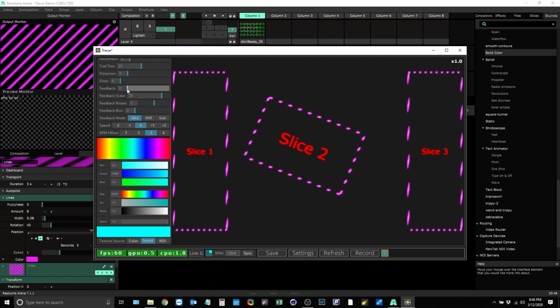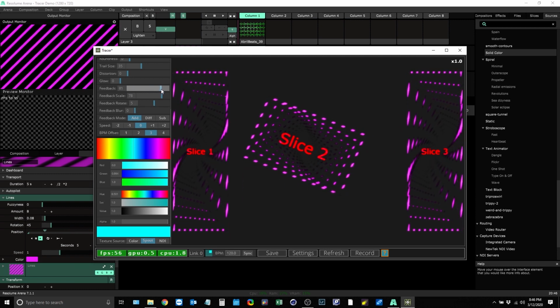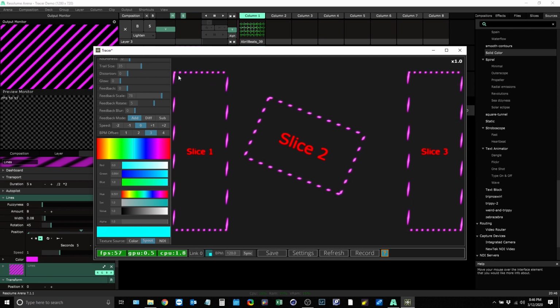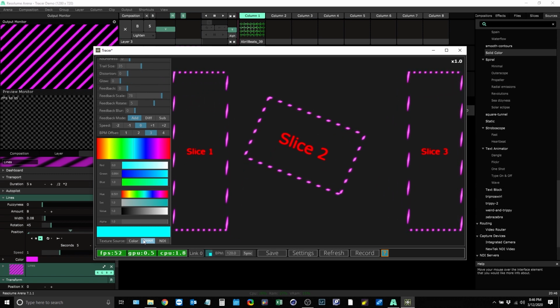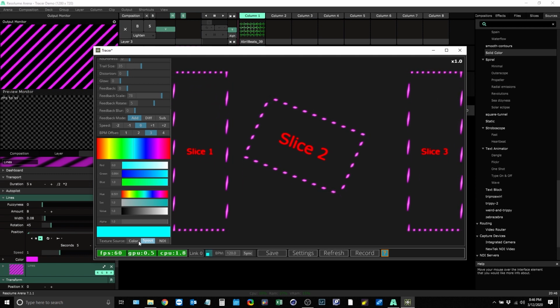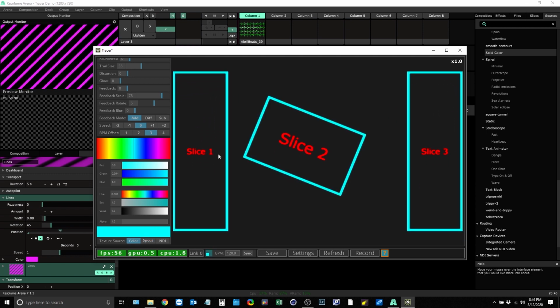And then from here we can add feedback to it, we can add distortion, all sorts of things. But for the remainder of this tutorial, I'm just going to keep it on color and keep it simple.